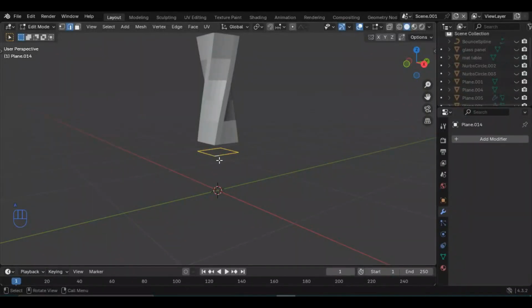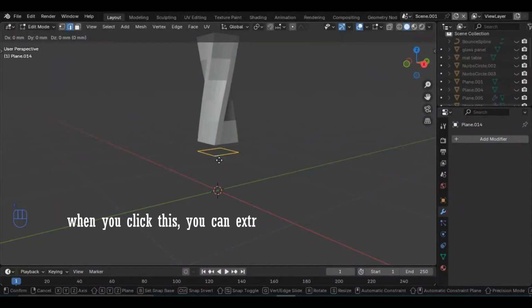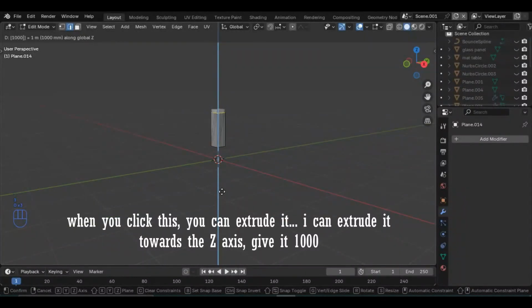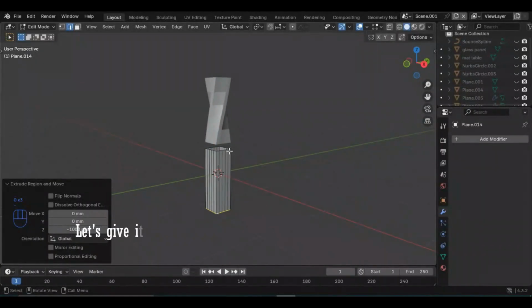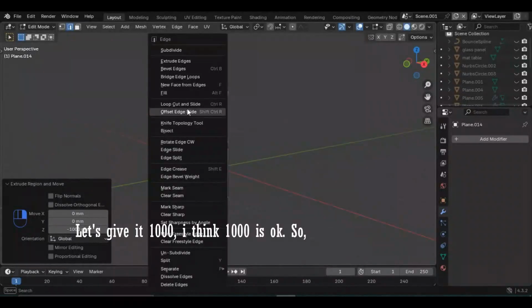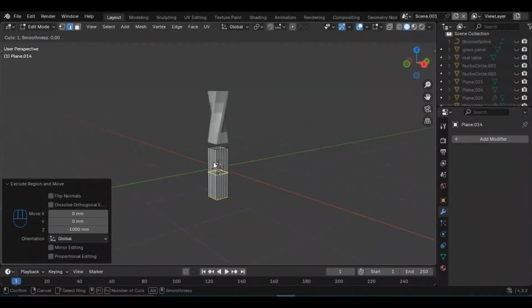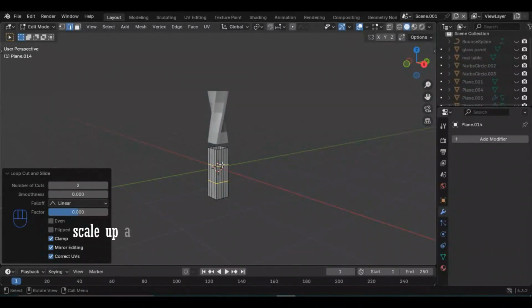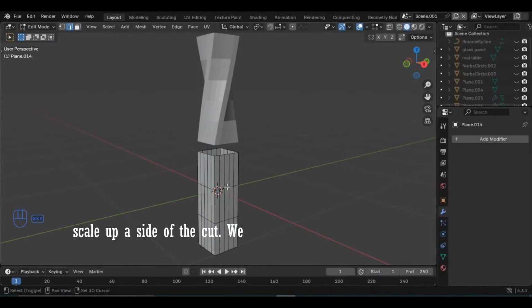So when you click this, you can extrude it. I can extrude it towards the z-axis, give it 1000. Let's give it 1000. I think 1000 is okay. So you can also use your edge loops to cut this. You can give it 2 cuts. We are going to scale up the side of the cut. So you can scale this up by 1.5.